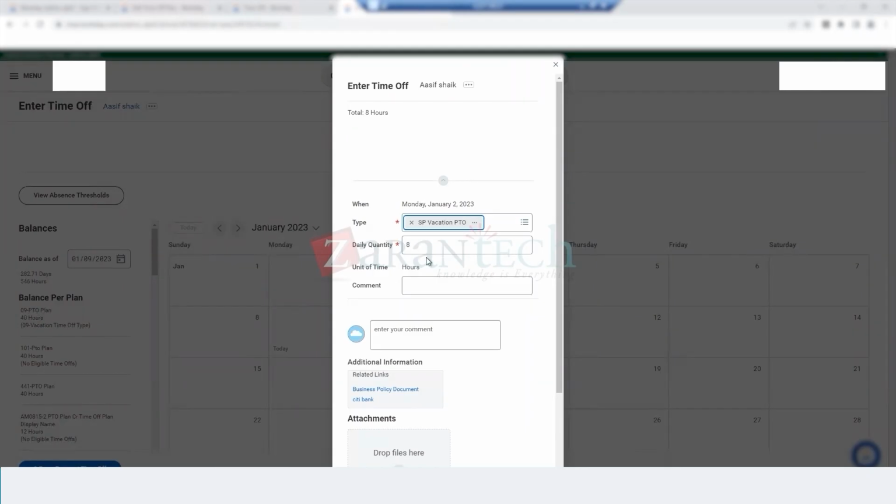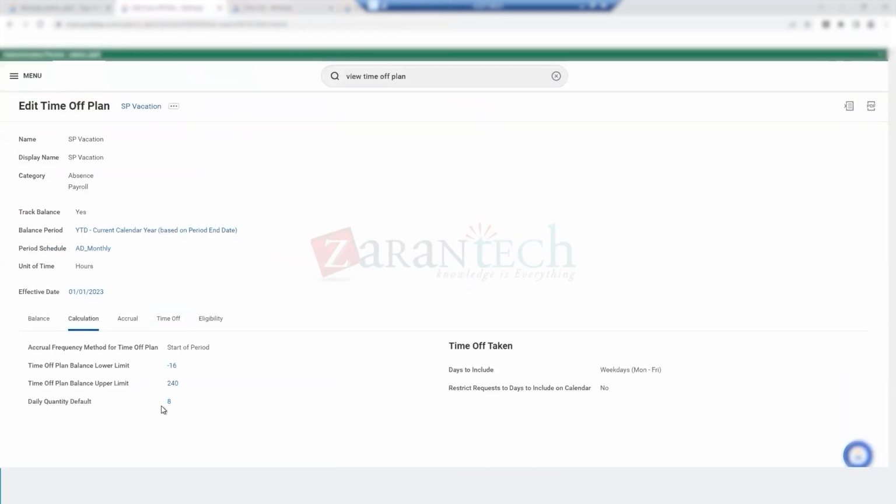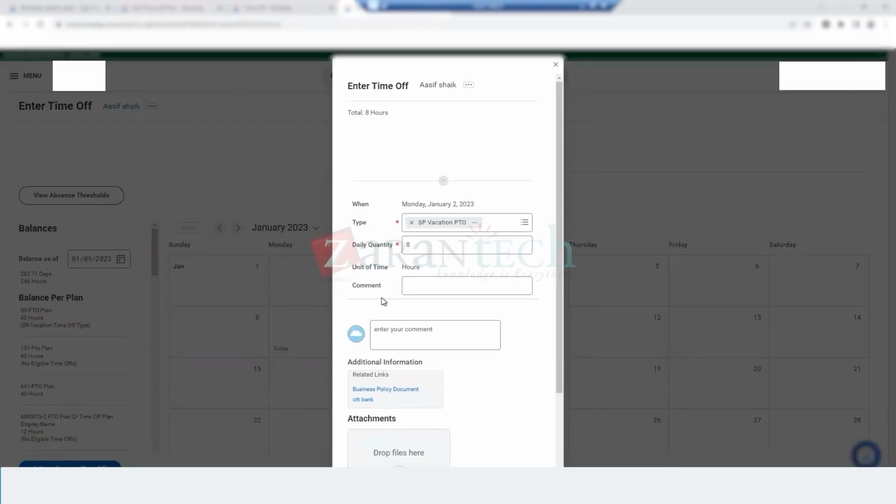If it is one time off plan, you can have multiple time offs. One time off plan can have multiple time offs, and those multiple time offs can have their own time off type. The 8 hours automatically came into the picture because we made the daily default quantity as 8. So that's why it has come.